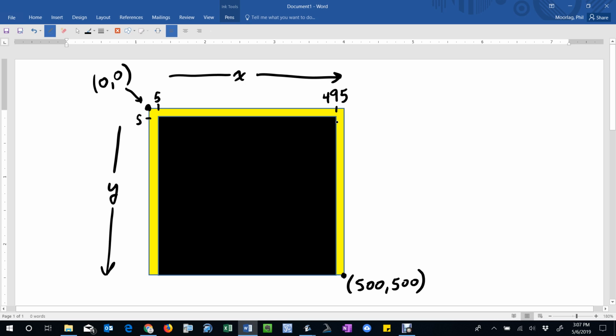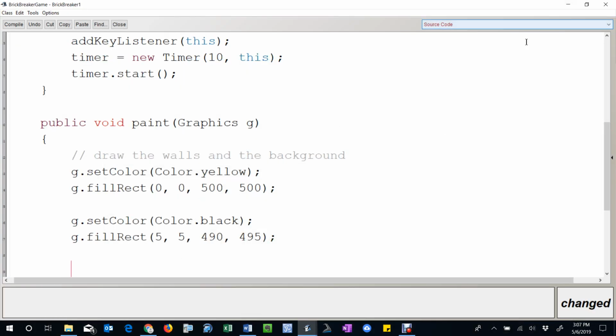Okay, so that's the x value. I'm going to keep this handy, and I may come back and refer to this. You should maybe have some rough paper and draw your own sketch, especially if you make a different size BrickBreaker game. You're going to want to write down these coordinates so that we know if the ball's colliding against the wall or not.